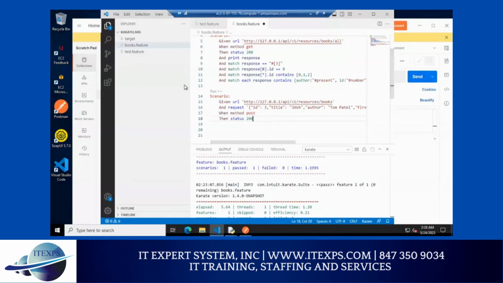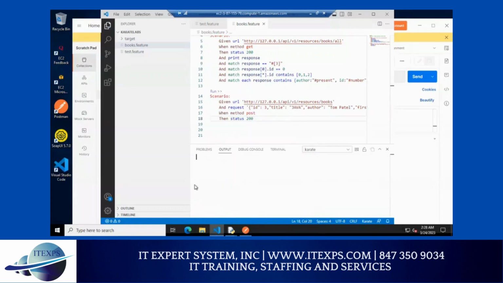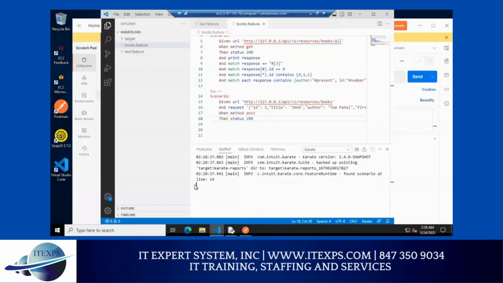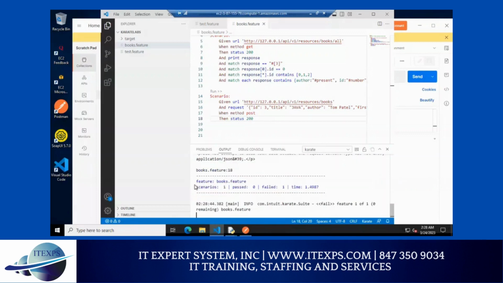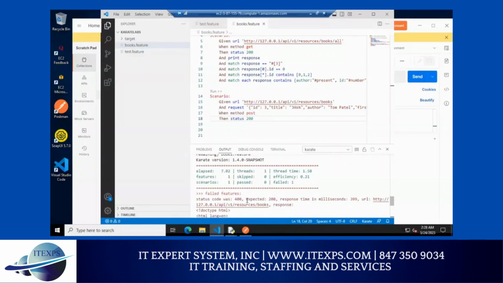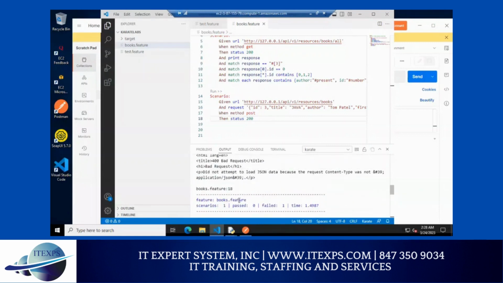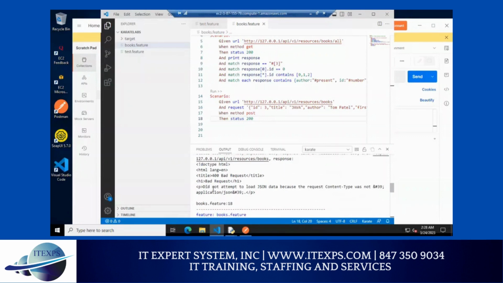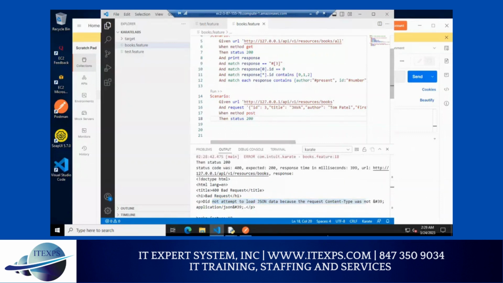So let's try this out. Let's see if this works. So if you want to just test the post scenario, you just click on that scenario. And it has an arrow. It says 400. Why? It did not attempt to load JSON data because the request content type was not okay. What it is saying is that if you want to submit this, you should have a header called content type set to application JSON.